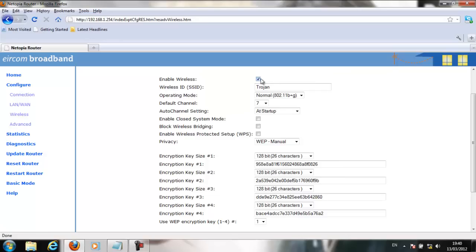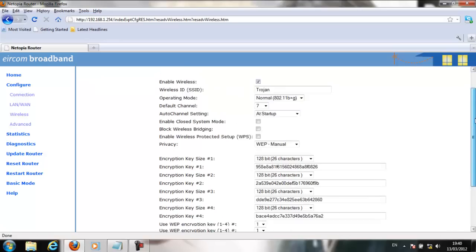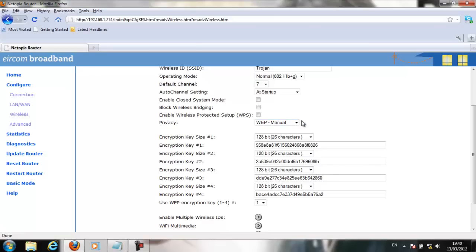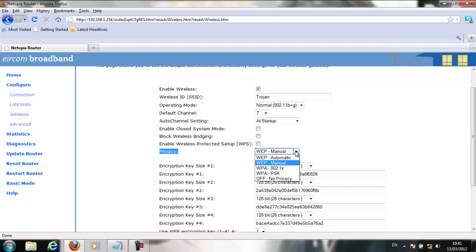You have your enable wireless, you disable it or enable it, however you want to do it. Okay, and now what I'm more concerned with is basically the encryption password that you have here. Okay, for the encryption password, which is under privacy, this is the level of encryption on your password. Now it's probably set to WPA standard. We don't want that. We want WPA or WPA2.